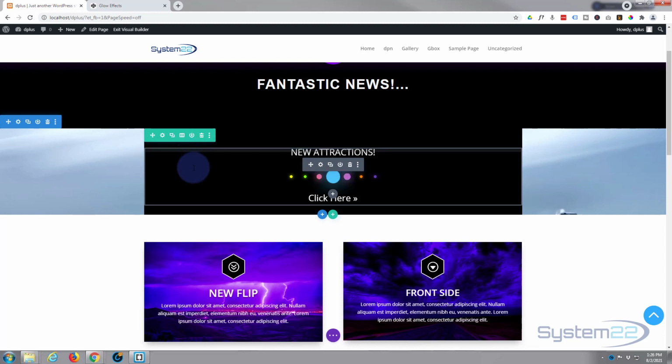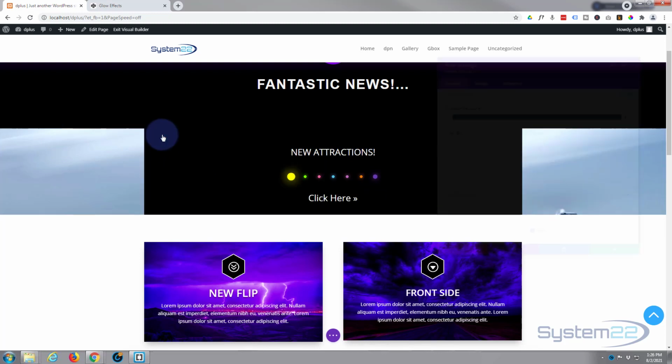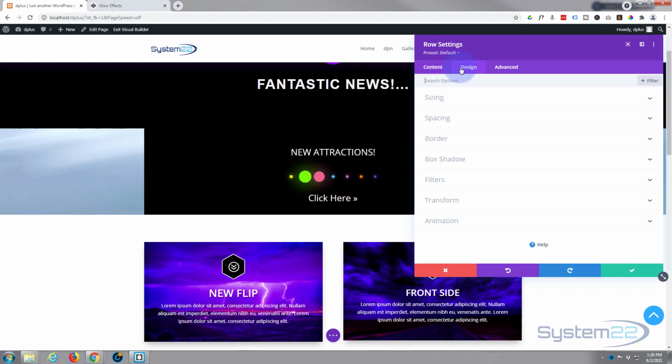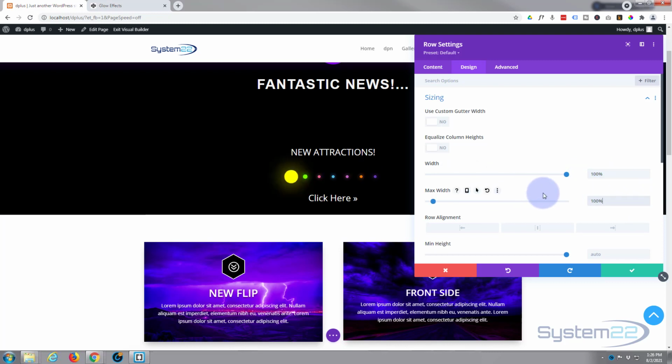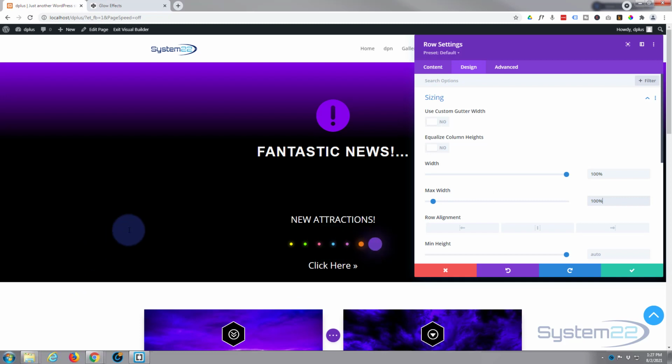I want to make my row full width, so it'll cover the whole of the picture. Green tab for the row. I'm going to go over to design, sizing, and we're going to use width. I'm going to drag that up to 100%. I'm going to copy that, Control C, and drop it in max width below, Control V to paste. We've now got a full width row.